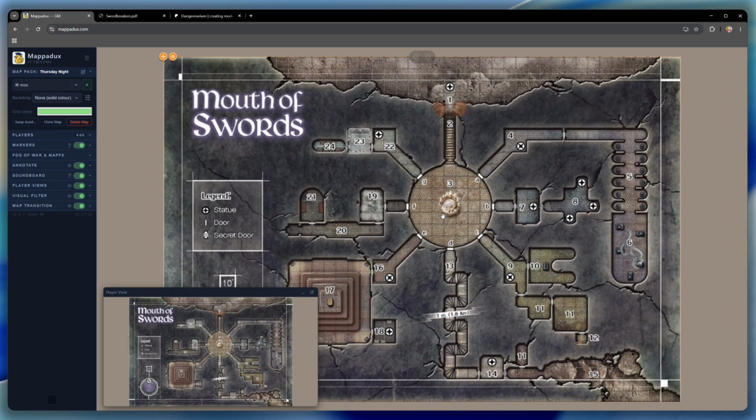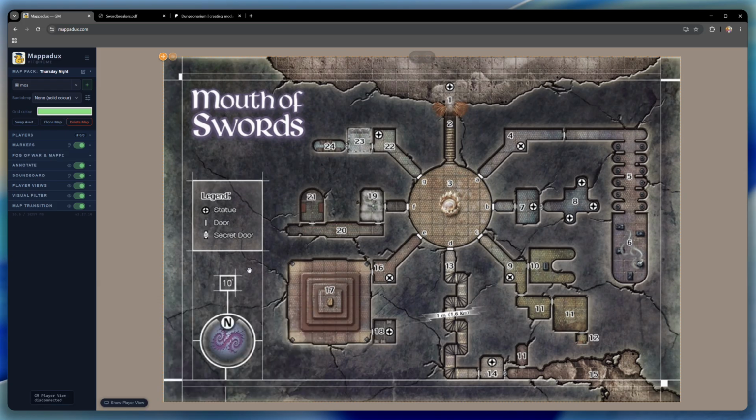So what I have now is I have my map pack as Thursday night. I now have my Mouth of Swords adventure in here. This is what the players see. I don't want them to see the whole map. So what I'll do is I'll just minimize this out of the road.